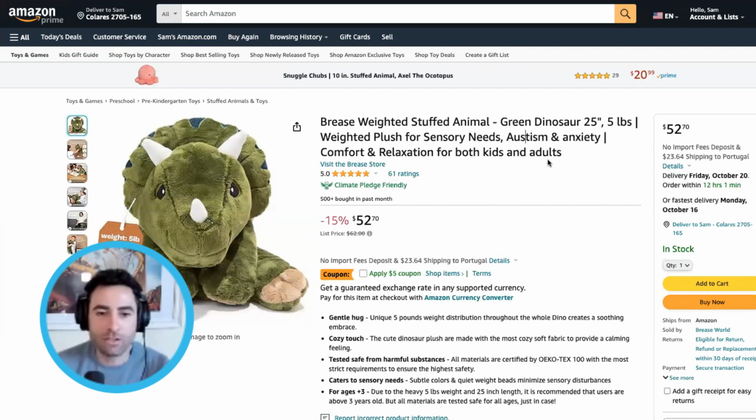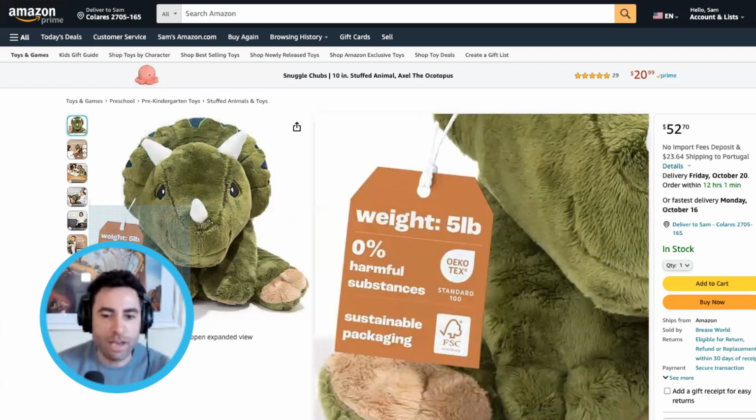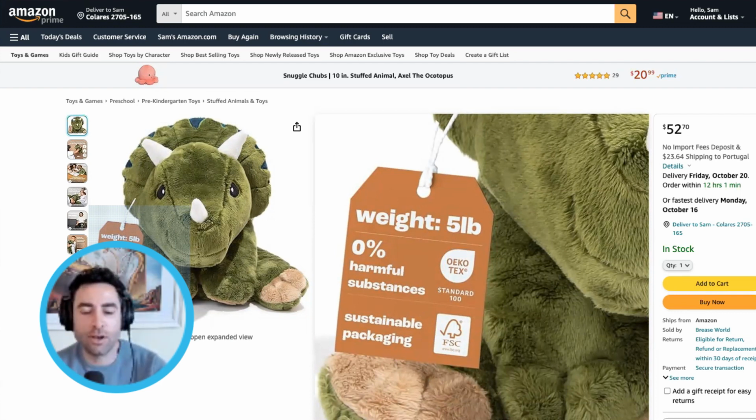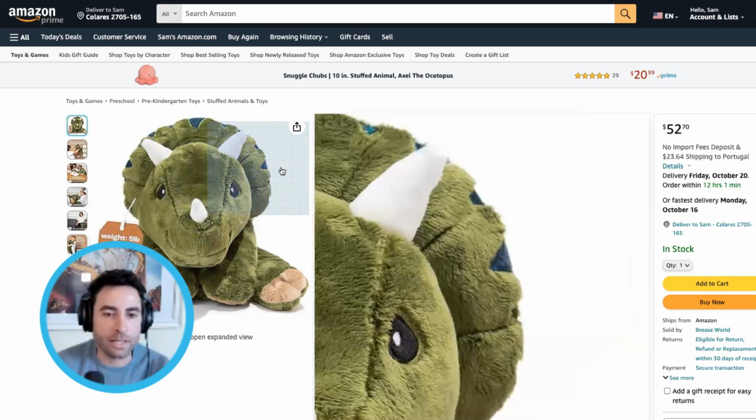The second thing they've done, if you have a look, is they've used their tag as a form of billboard or advertising. They've taken advantage of that. You can see they've got the weight on there, 0% harmful substances, which is going to be very important, and they also have sustainable packaging. That's the second thing they've done there.